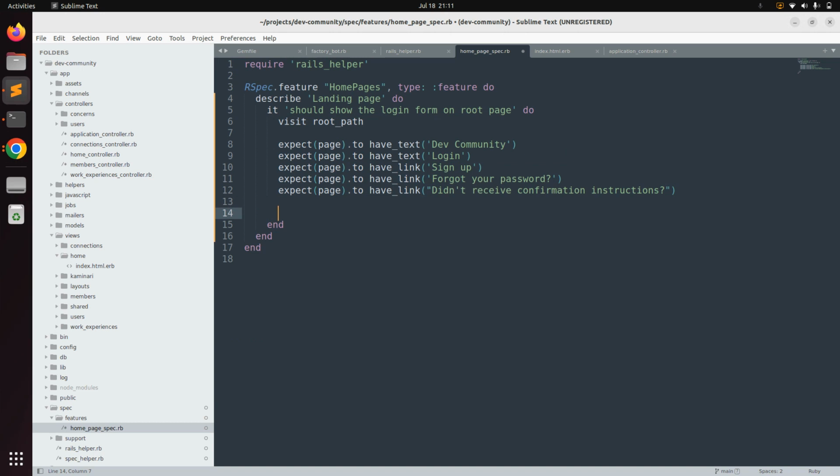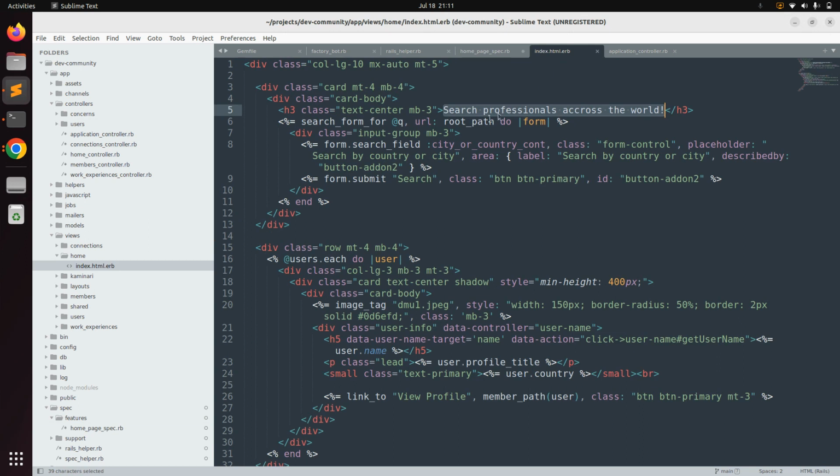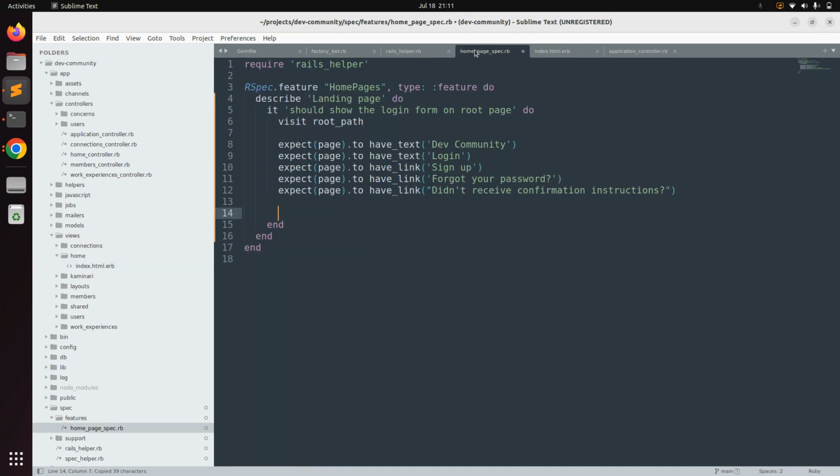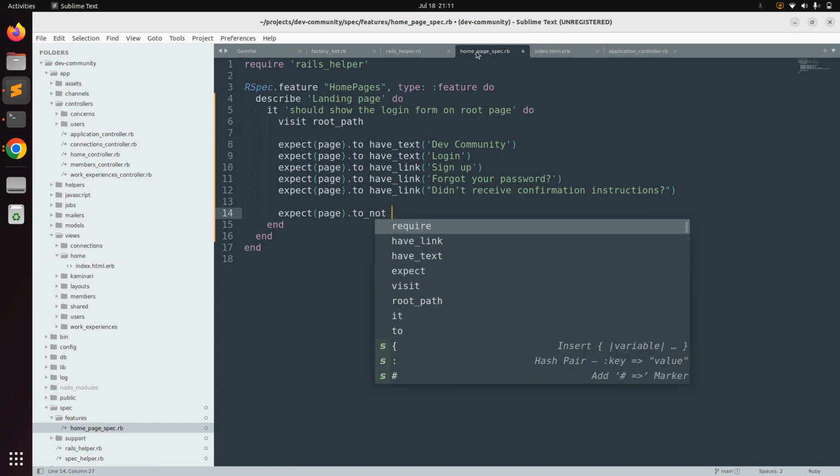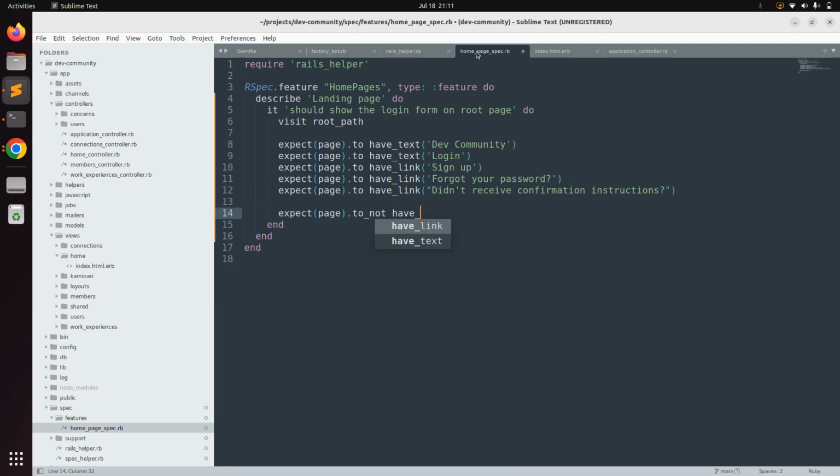Now what we need to check is that if a user visits the root path without signing in, he should not see this text. So we will copy this text, and here we will put a negative assertion, that is expect page to not have text, and then paste it here. Now save the feature spec.